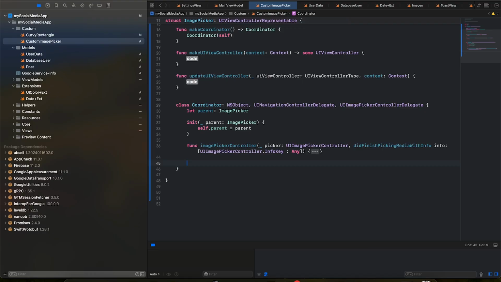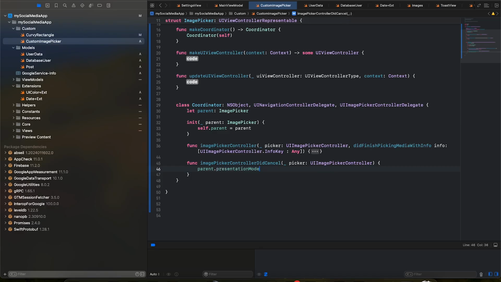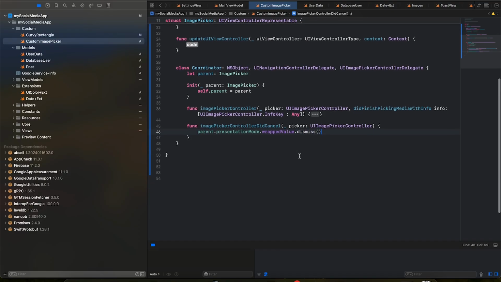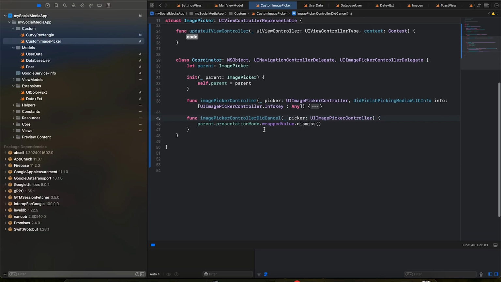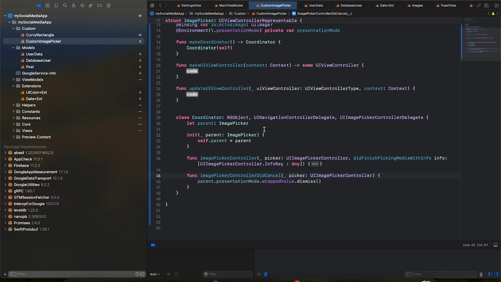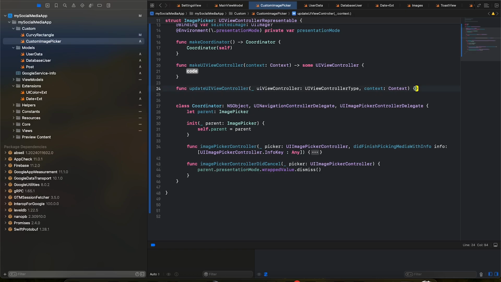But what if the user cancels? So I think did cancel is also a function defined in the Swift library itself, and again we do presentation mode dot wrapped value dot dismiss. So basically, if we cancel the image picker, the modal view that will show up because of the image picker will dismiss itself. And then we have these two functions that we need to write here. So basically for update, we don't really need to do it because there's no back and forth going on between the struct and the UIKit class.